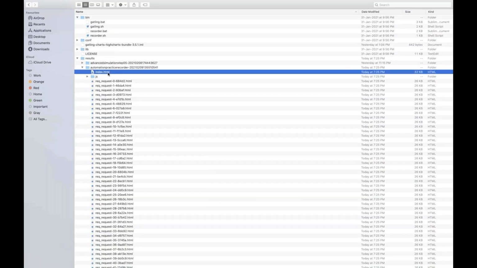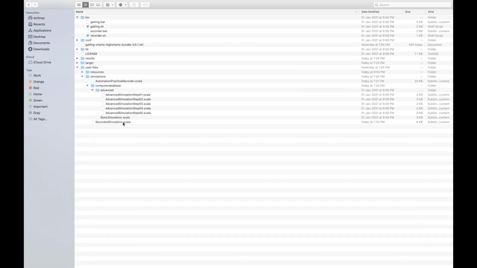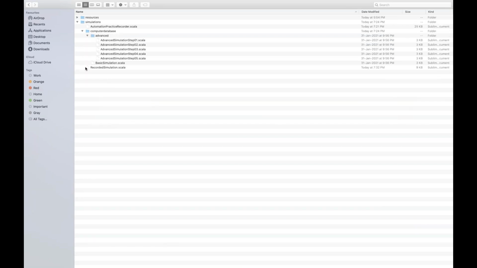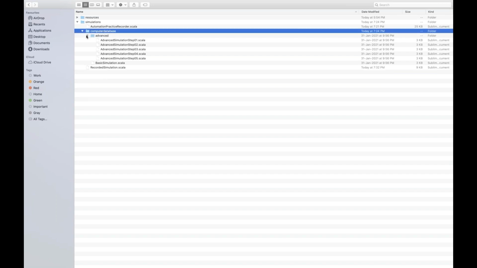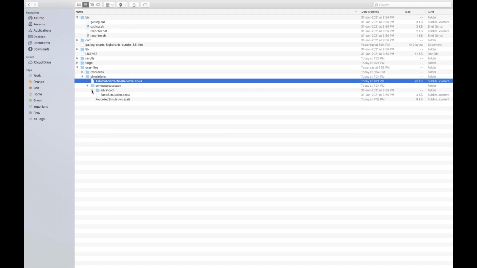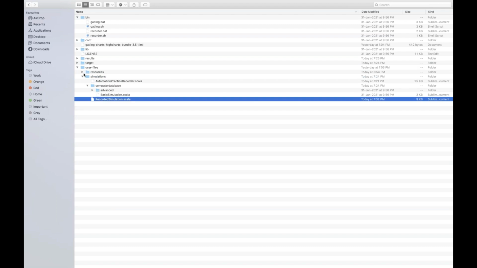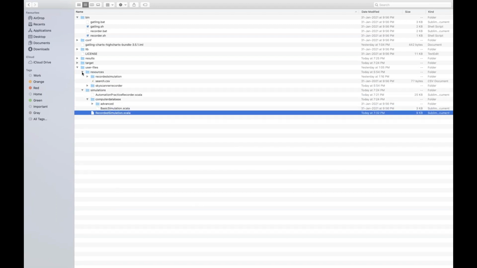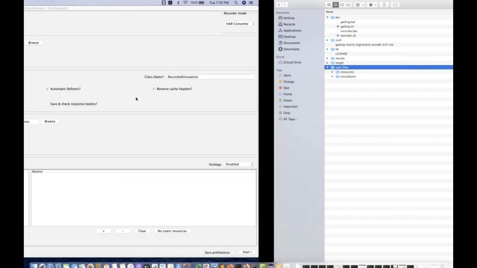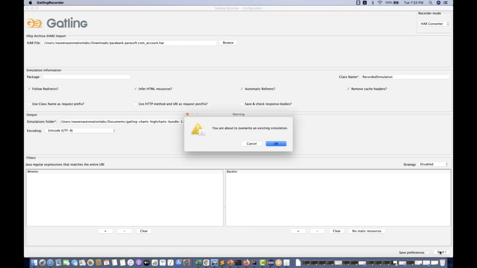So I'll go to my Gatling folder once again over here. You can see that it should be there under user files. Okay, let me check once again. Let me go to documents, go to Gatling, and under user files, it should be there. Okay, it is, one second. Let me just check it once again. Let me click on start once again.